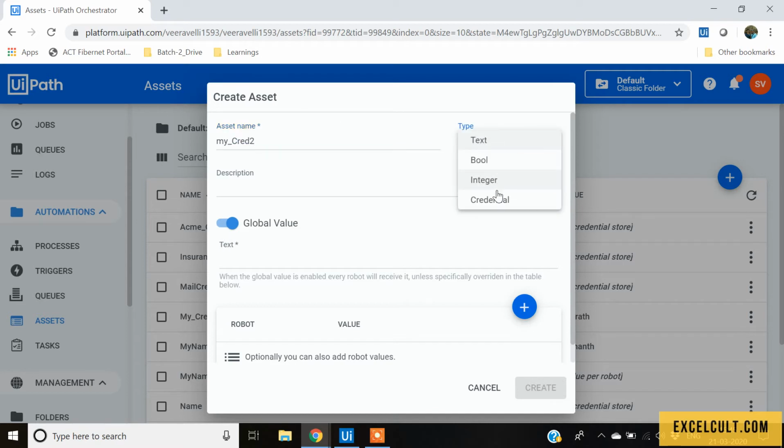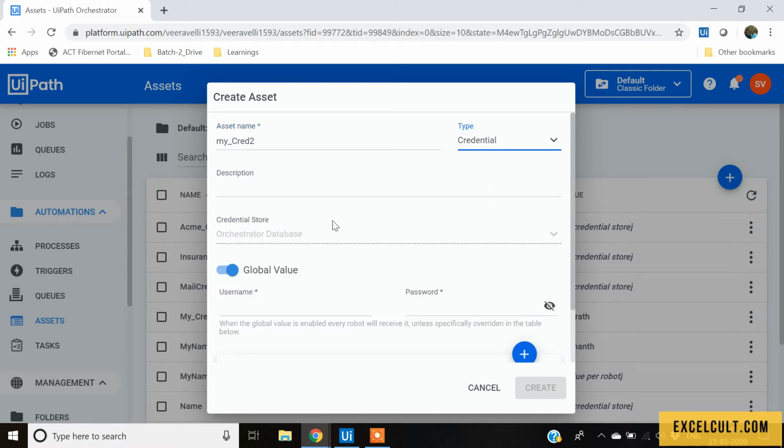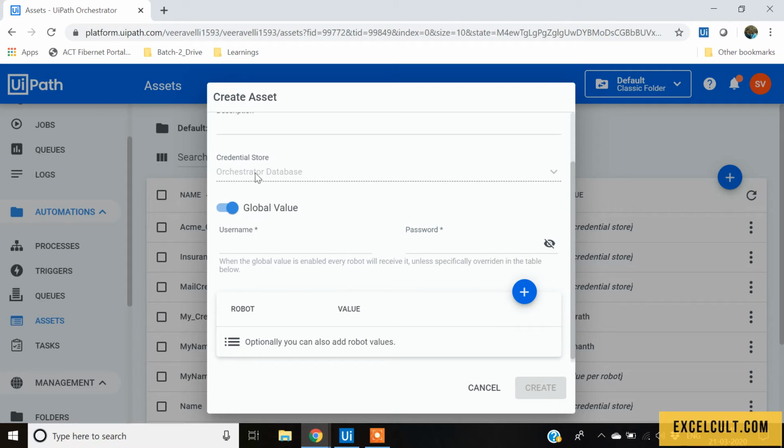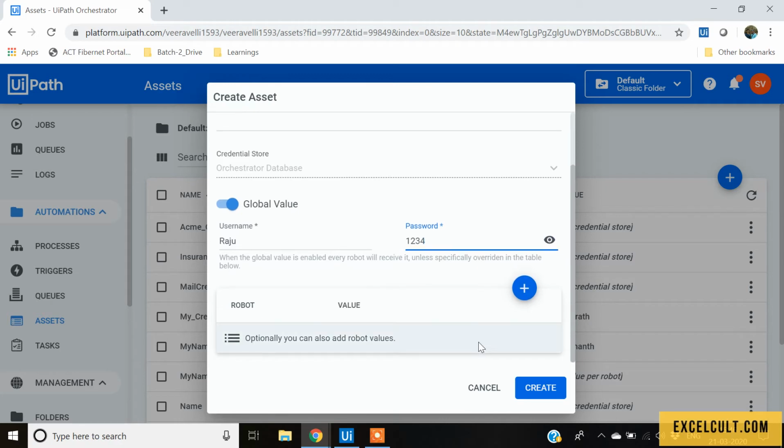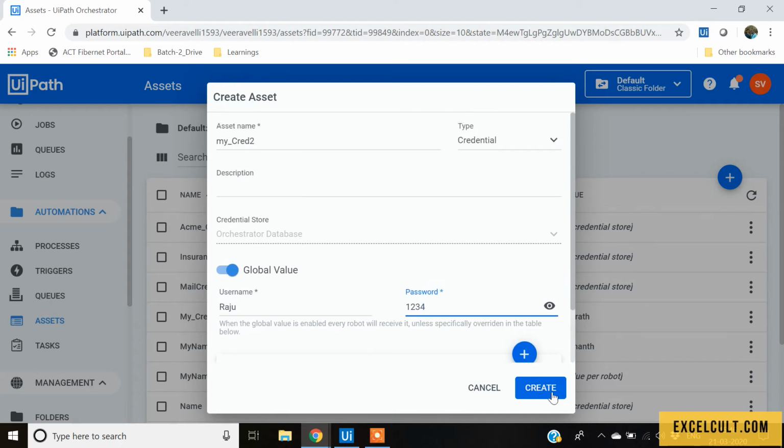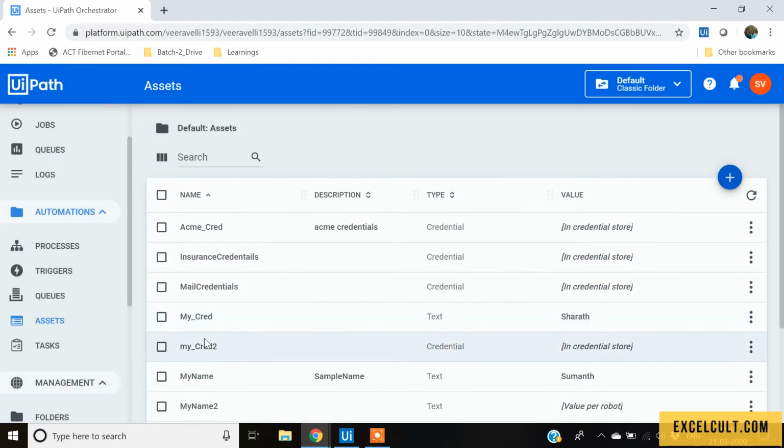This time we will try to take the credential. As you can see, these credentials are stored in orchestrator's database. Here, instead of one field, you are able to see two fields. Just say Raju, and here type 1234. The password I have saved is 1234. Just click on create, and this time the credential name is this.